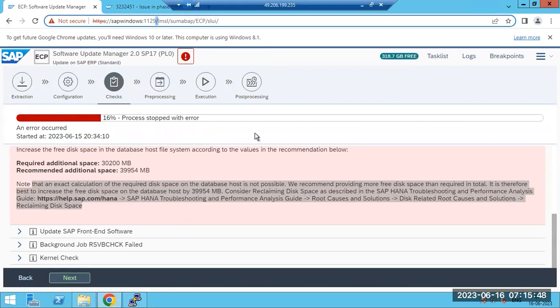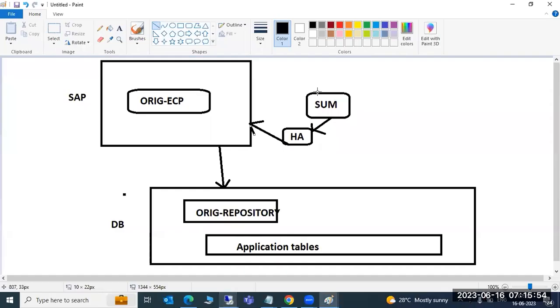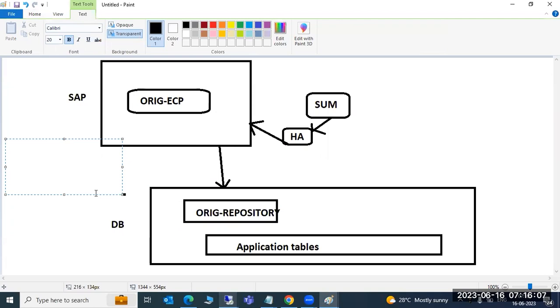On the initial screen, you started the SUM tool using the sum start.bat. Sometimes people will start with a different user. In Windows, you need to start with the administrator user, and in Linux, you need to start with the root user. It's very important.